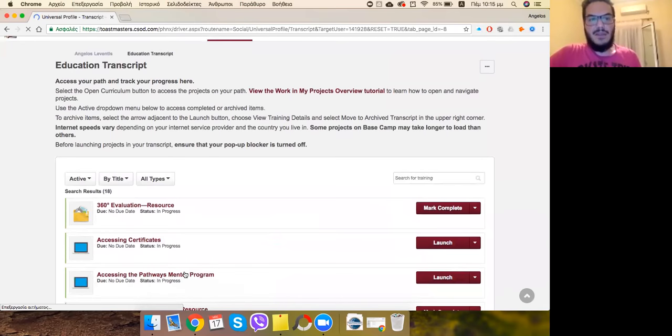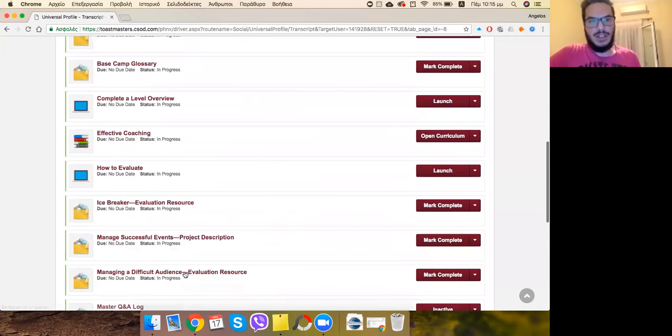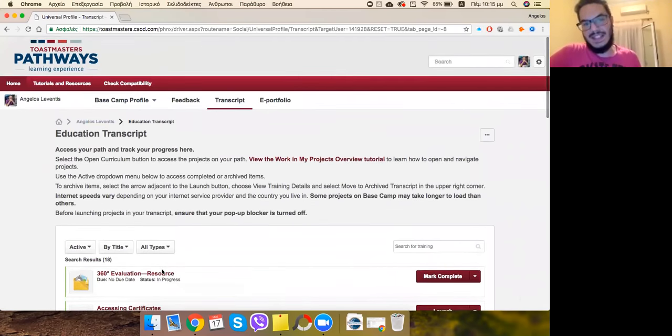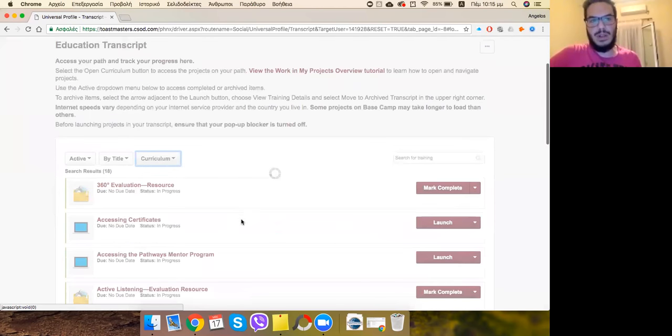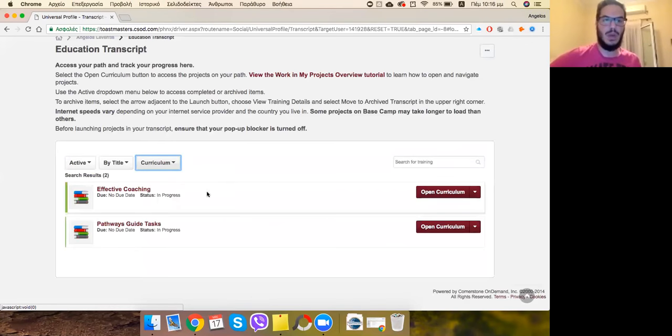So I have opened a lot of projects. Let's say it is your first time, then the only thing you will see is your path, just one line with your path. I'm a Pathways guide, so I have a second curriculum, but the only thing you will see is your path. And you will see the box next to it showing that it's the curriculum.